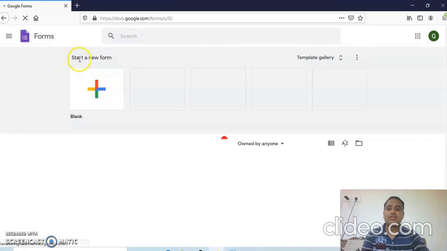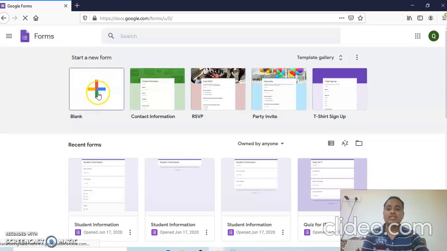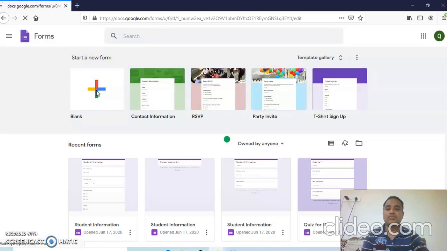So here is a start a new form. For creating a new form, a plus symbol is displayed. Google also gives predefined, that is default, formats, and you can select any one among these. But now we have to create our own form, so that's why we go for this plus symbol. You have to click here on the plus symbol, create new form.